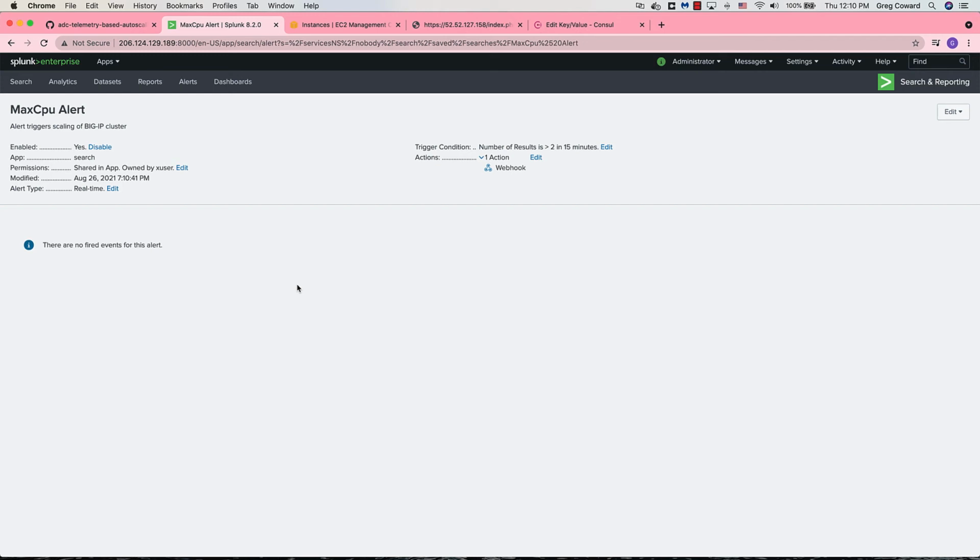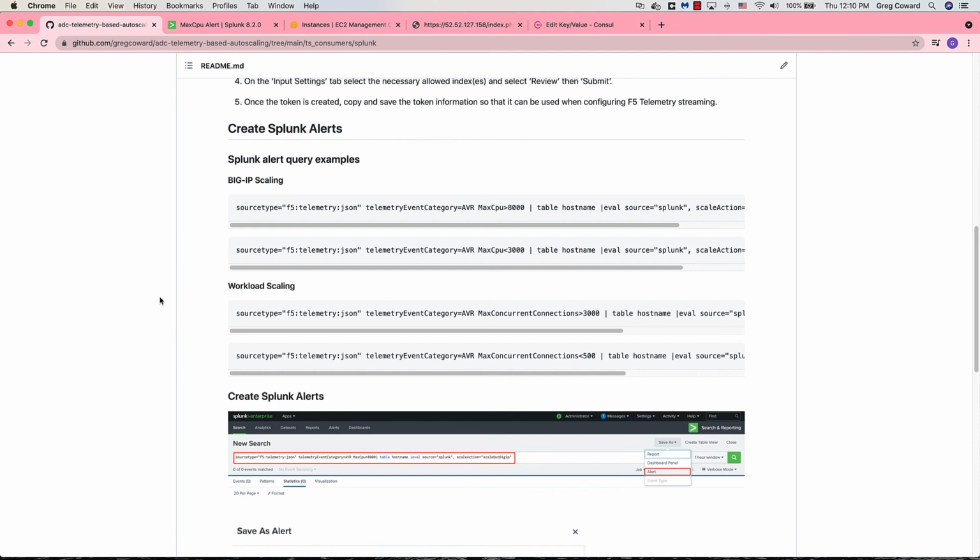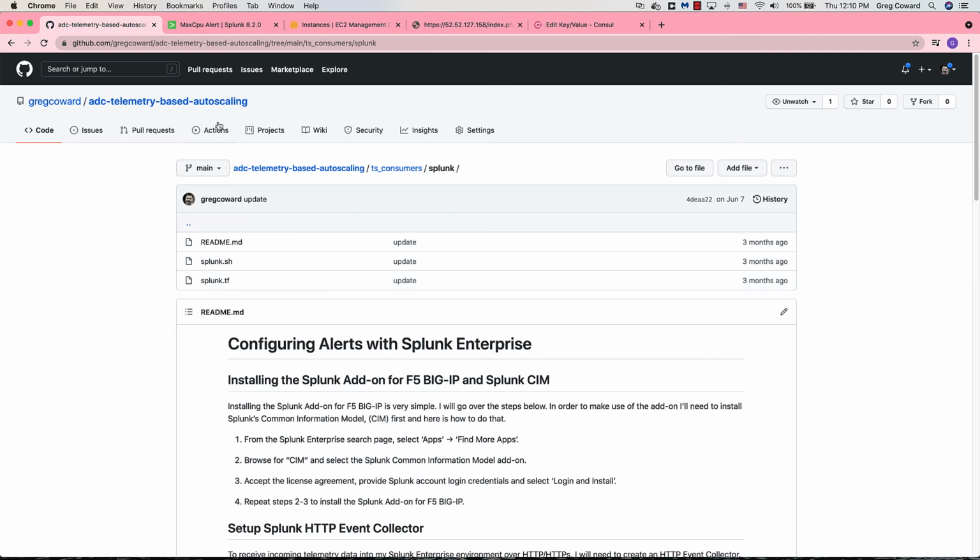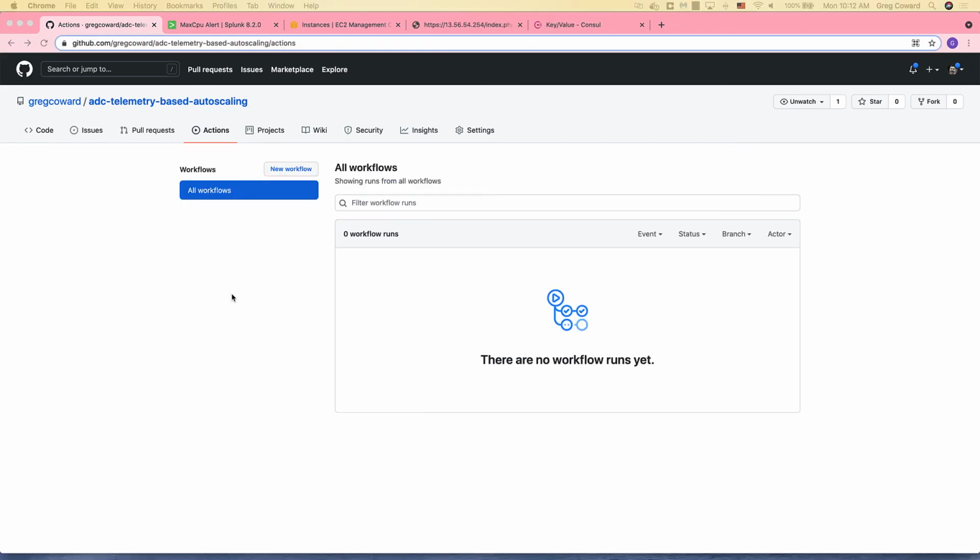In this specific case, anytime a BIG-IP cluster member or members' CPU utilization increases over the set threshold more than twice in a 15-minute period, the cluster will scale out. Worth noting, the repo's guidance also includes sample alerts for scaling both the BIG-IP and workloads, either in or out.